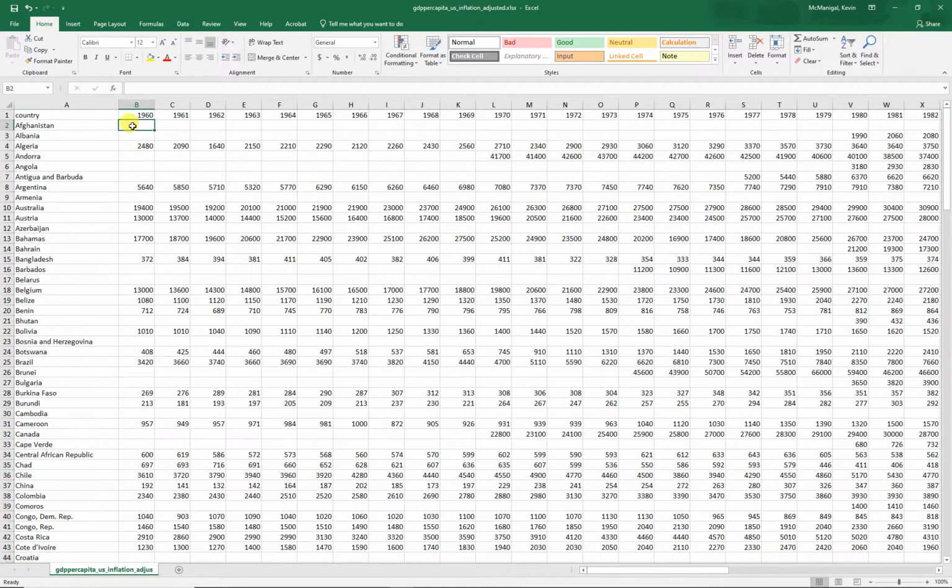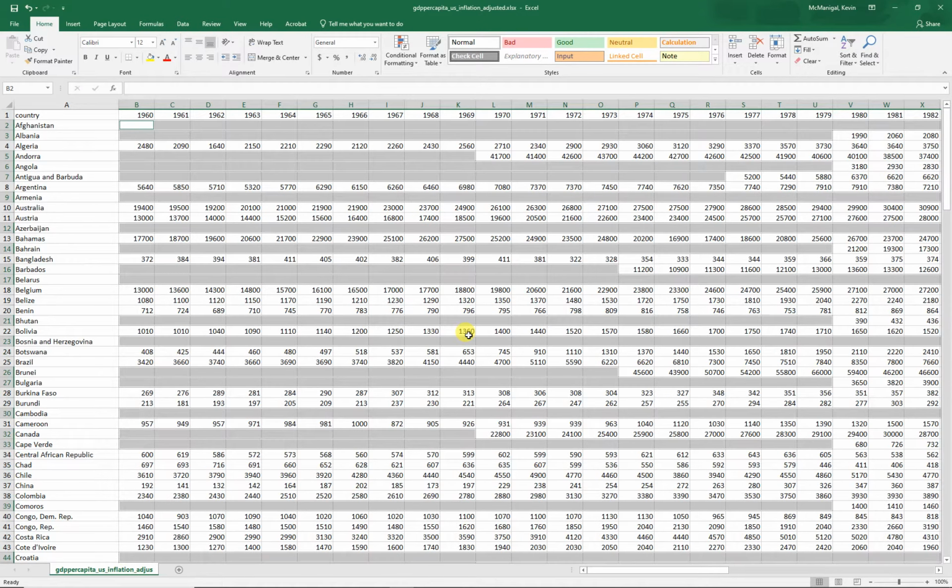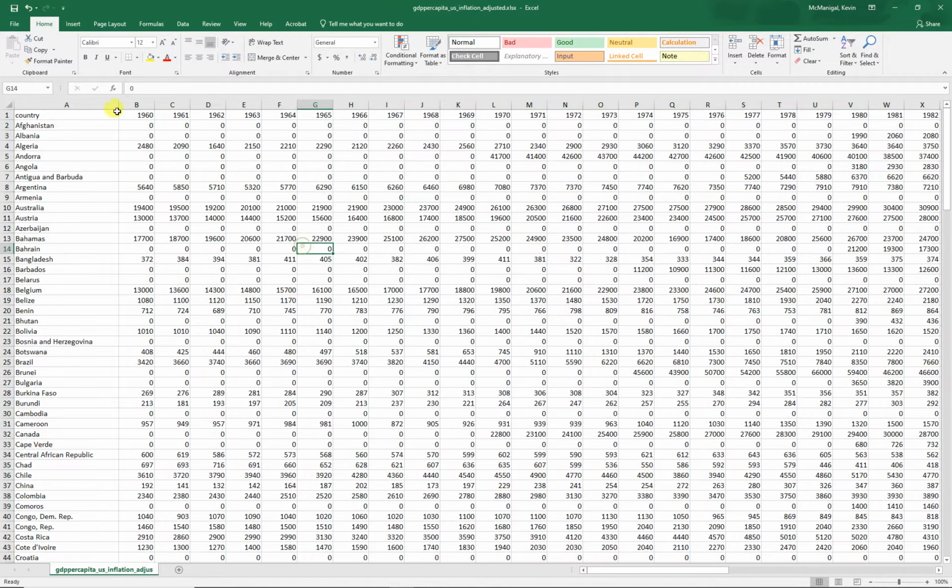So if we just select this first blank square, go up to Find and Select, and then down to Go To Special, and tell it we want to select blanks, and hit OK. Now all the blanks in there are selected. I'm just going to type in a 0, and it put it there in my first blank. And if I hit Control Enter, boom. So it just replaced all the blanks with zeros. So that was pretty easy.